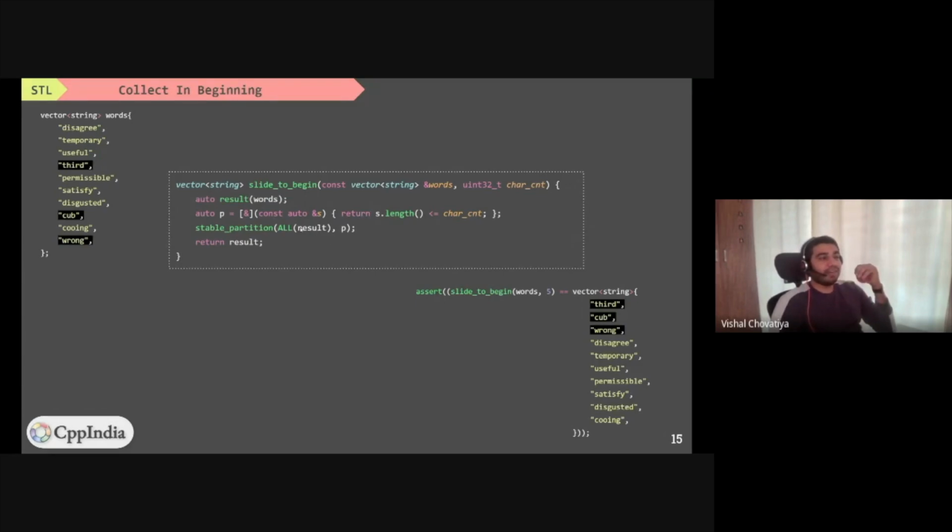You provide the entire range, which I again represented by all, just to save space. And the predicate is simple. You pass the string, you say length less than or equal to char count. And how it works is it just partitions your array into two different categories. Category X will be on the left side, category Y will be on the right side. By the way, you can use partition as well, but stable partition will ensure the order of the elements. So all of the strings will be in the same order as they were earlier.